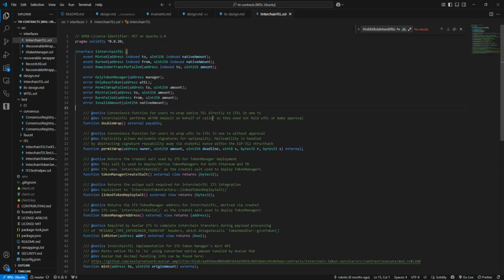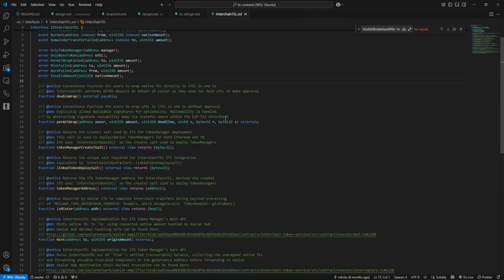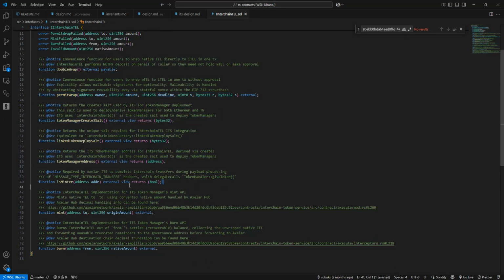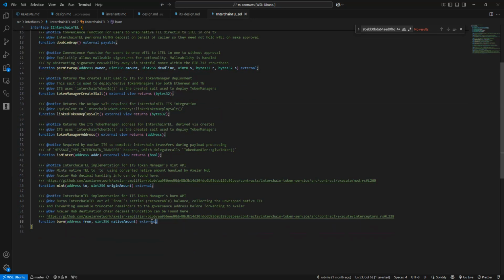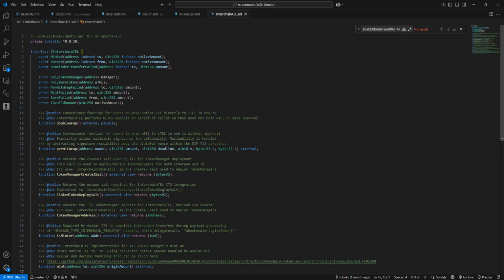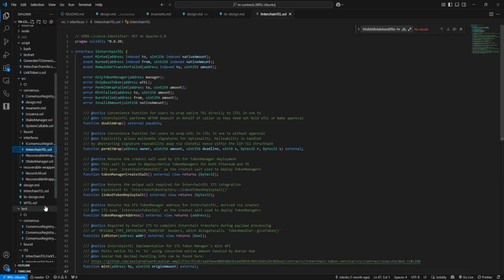But generally, the interfaces will be the place to look for documentation and information about each function: the double wrapping, the support for permits, ERC-2612, some of the Axelar functions that are required for ITS, as well as the functions that actually perform the delivery themselves, and some notes on decimal handling, which are handled by the Axelar Network ITS Hub. So that is TN contracts in a nutshell.